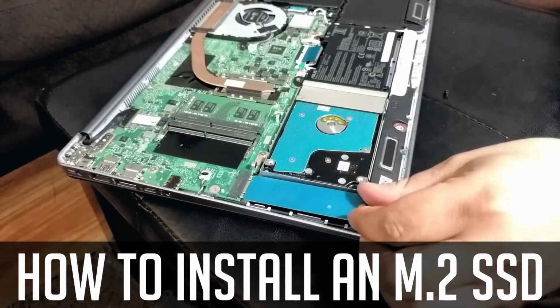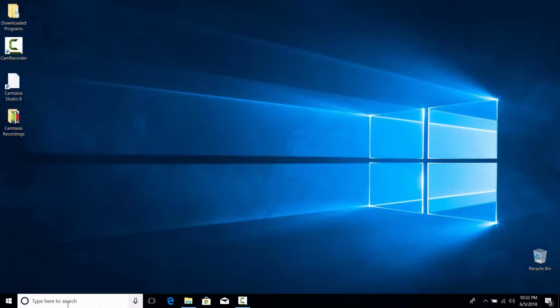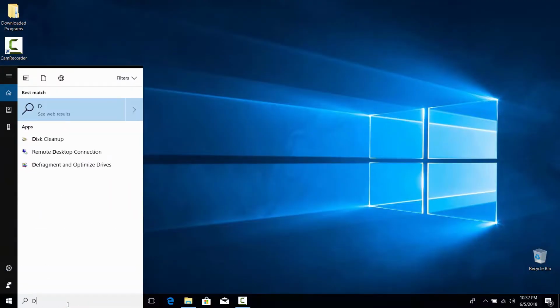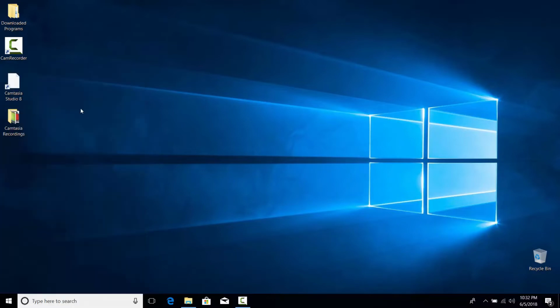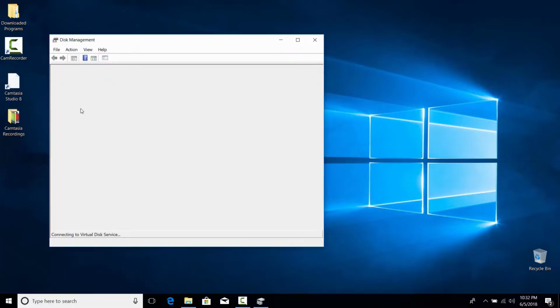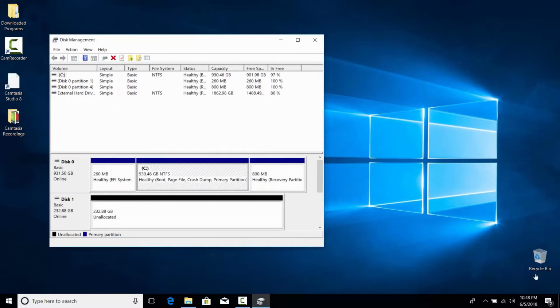This is going off my last video of how to install an M.2 SSD. So here we're going to go search for disk management. Now you can see the SSD is showing up successfully under disk 1. Now we can click cancel right now. Now what we're going to do in Macrium Reflect is clone disk 0, which is the slow 1 terabyte hard drive, over to disk 1, which is the new faster M.2 SSD.